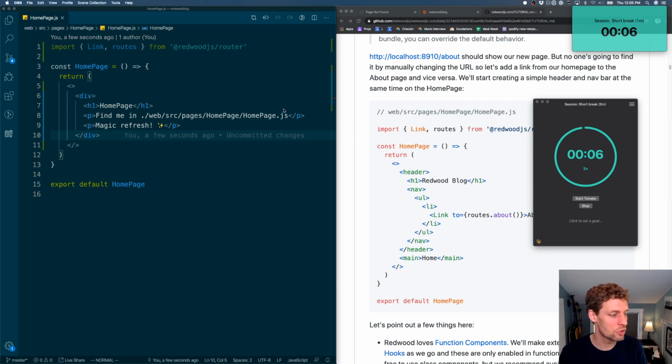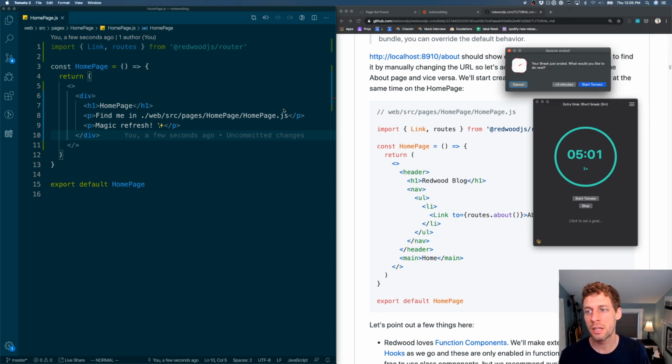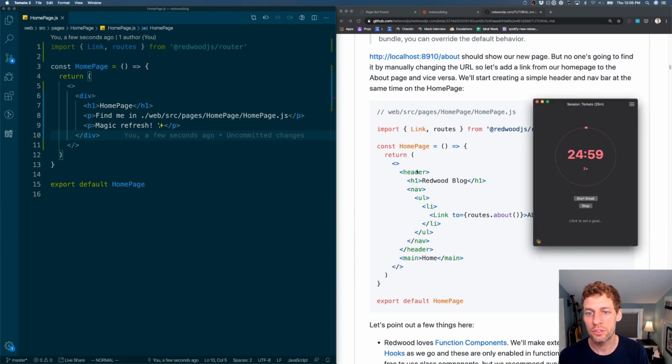For those of you who are just joining us, we're about 1 hour into learning RedwoodJS. We're going through the Redwood tutorial. So far, it's been a great experience. We've been messing around with React on the front end, and we are now about to just keep going.